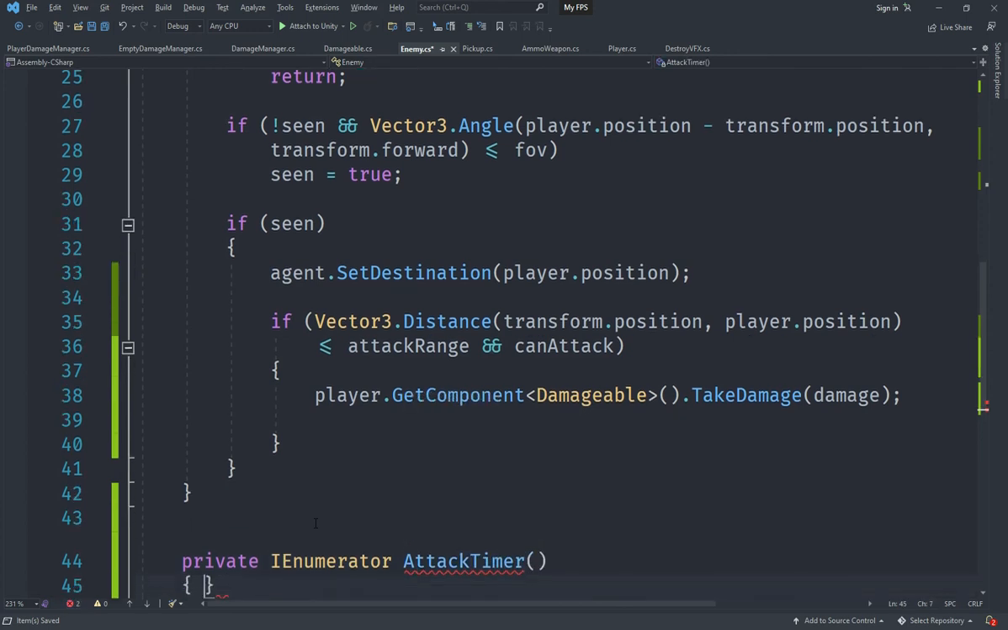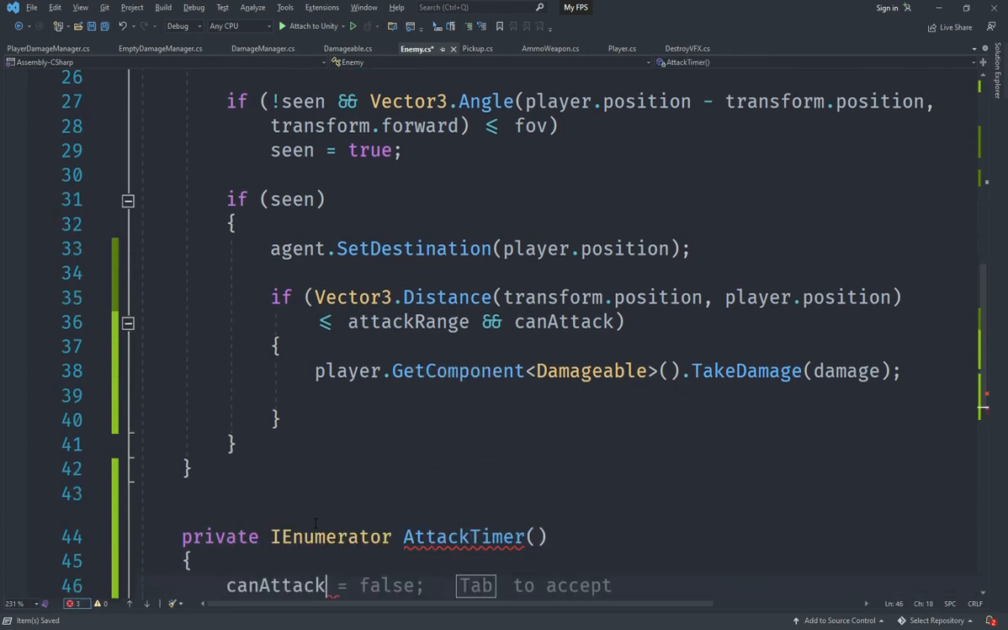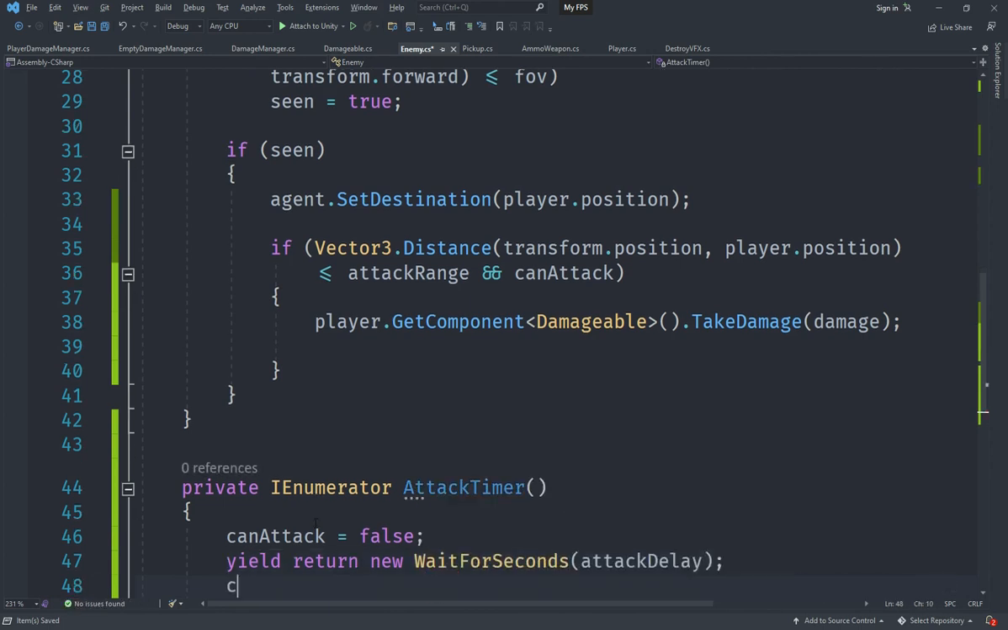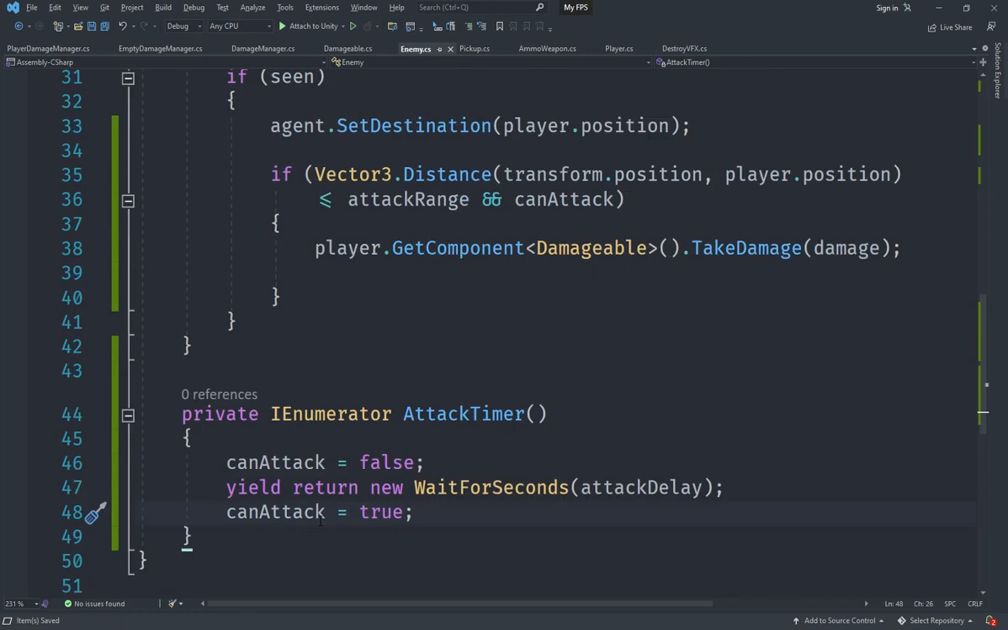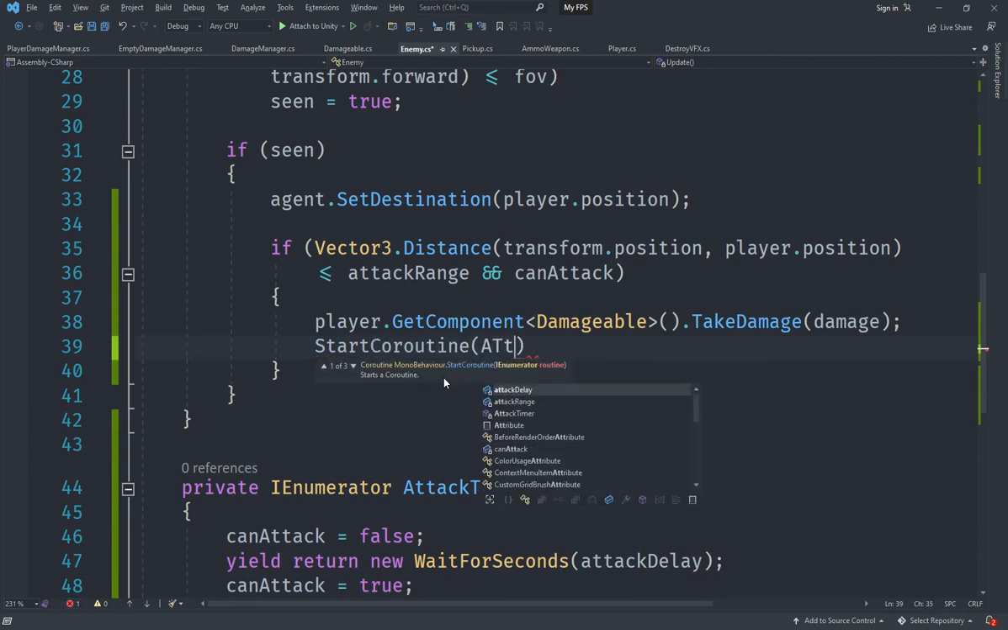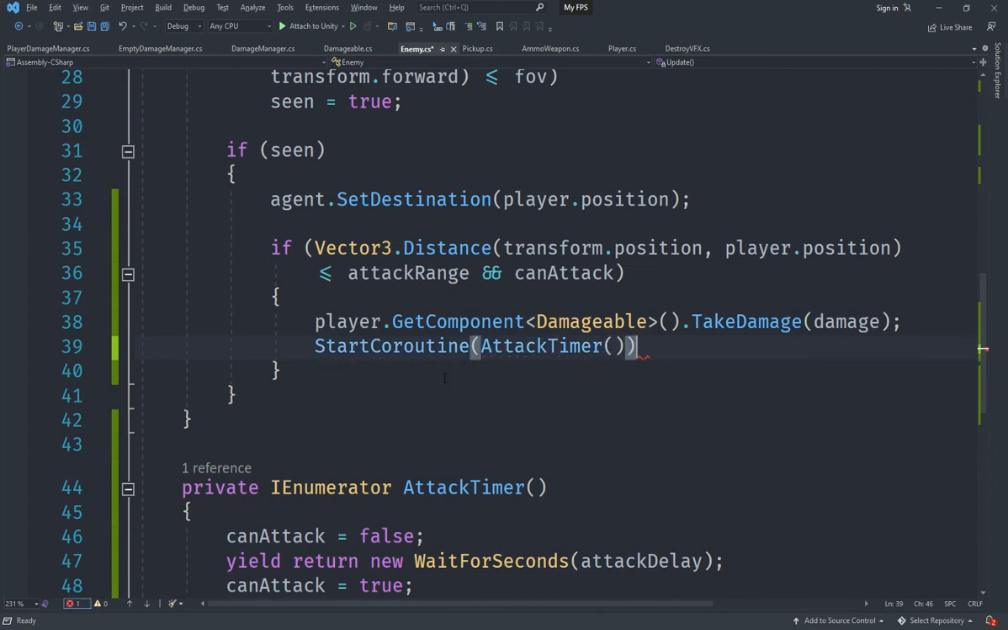And what it's going to do is set can attack to false, and then it's going to yield return a new WaitForSeconds attack delay, and then it's going to set can attack equal to true. It's as simple as that. So we are also going to of course go ahead and say start coroutine and start the attack timer, if that's how it's supposed to work.